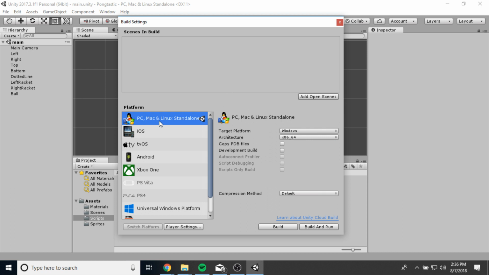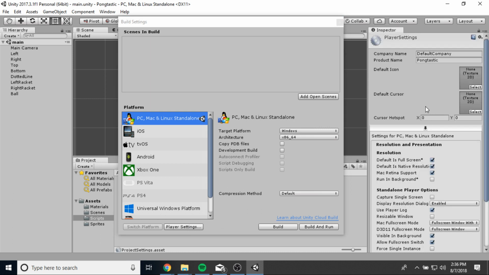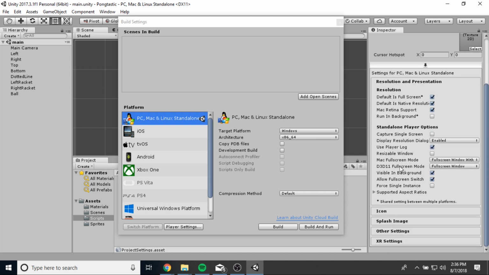Now we're building it for PC, so I'm going to keep it at PC. I'm going to keep all these options the same, but I want to go down to Player Settings here so that I can change some things really quickly. So in Player Settings, I actually want to turn off Allow Full Screen Switch. I do not want this to be full screen.